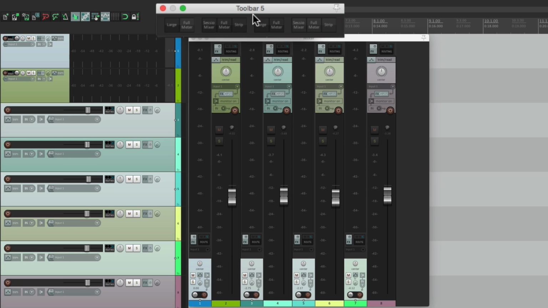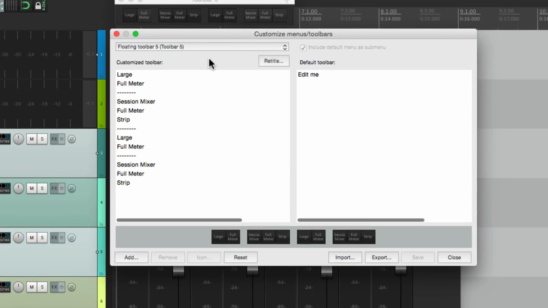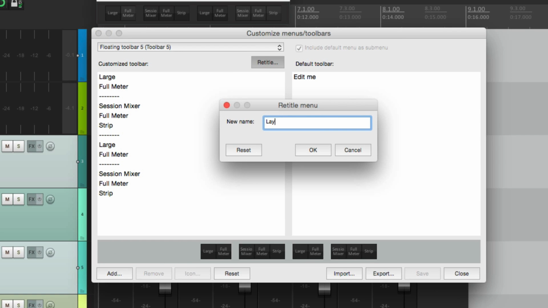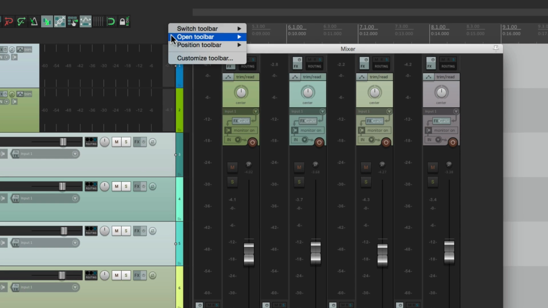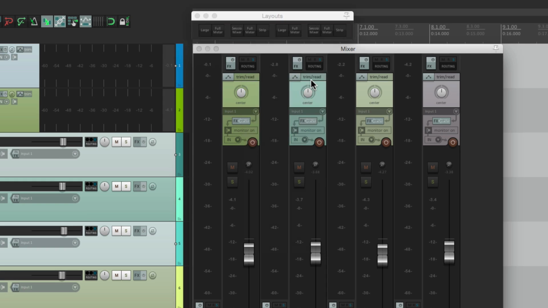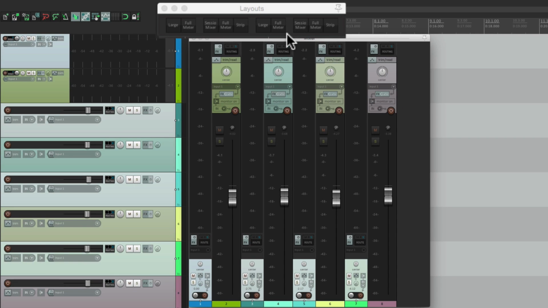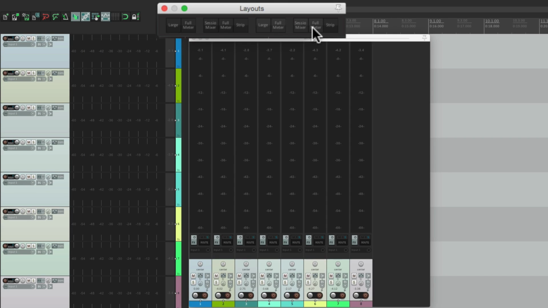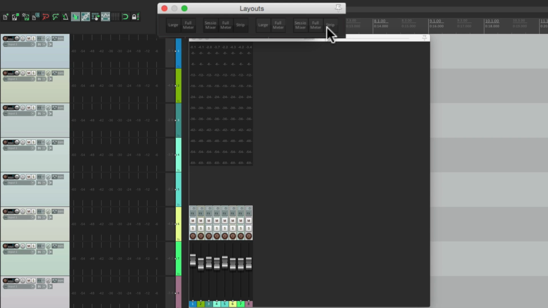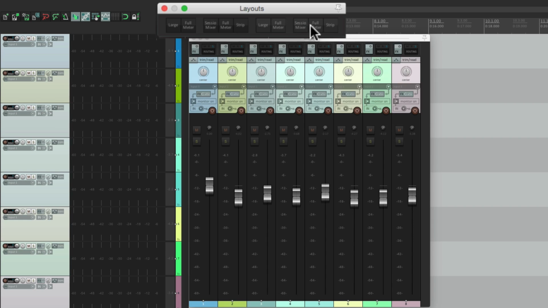And we can name this toolbar right here. Name it layouts. Anytime we need it, if it's not open, just right click, open toolbar, and it's right here. So we can switch all our layouts very quickly from large, full meter, session mixer, full meter, and strip. And again, these are just the ones I chose. This is going to work with any layout that you prefer. And if you're not using the default theme like I am, you're going to have different layouts to work with. But either way, it's still a lot quicker to do it from here.